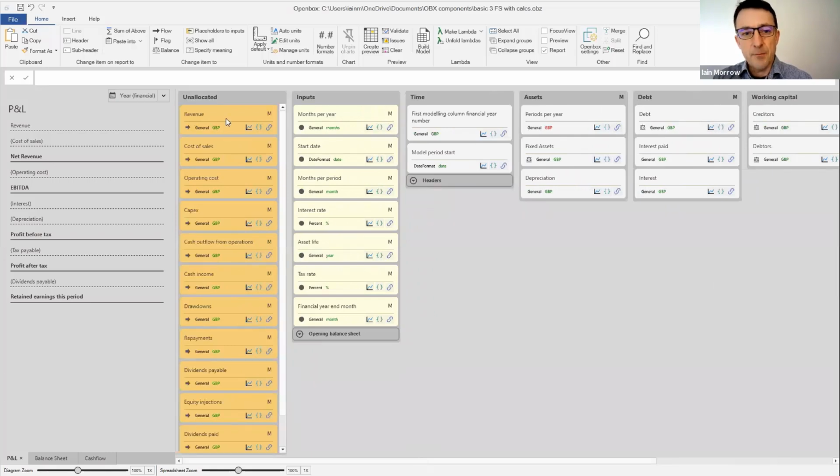So that's great. And the next question you might ask is, what's all this coloring? Well, the coloring, if you've used the FAST standard, follows that. So things in orange are placeholders. There are things that aren't in the model yet, but need to be. And crucially, in this model, there's no revenue. We'll sort that out in a minute. There's no cost of sales and so on.